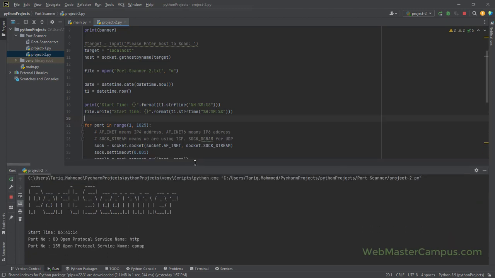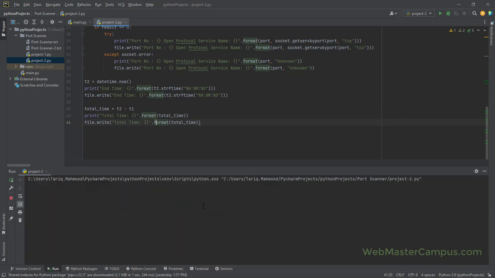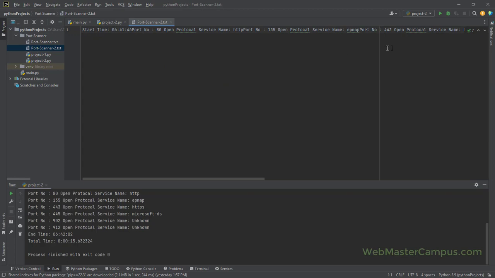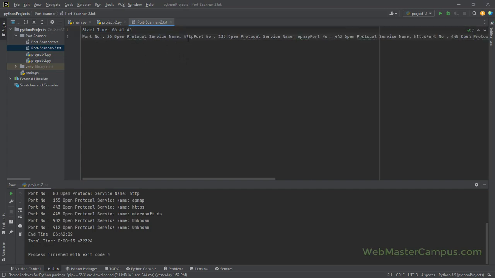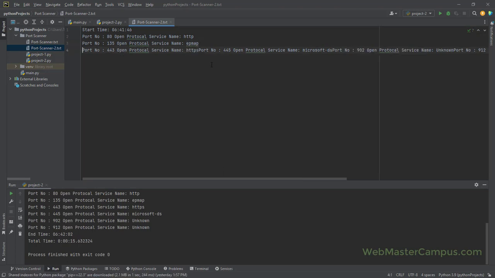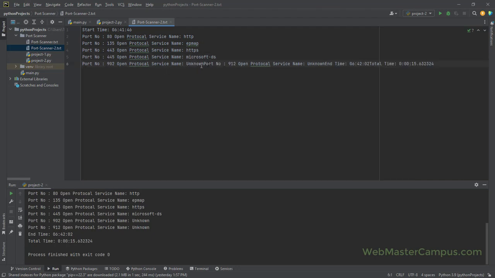Run, port scanning started. You can see I think I have again used this STRF because total time is not considered as a date and time, maybe because of the time difference it's going to display it. Okay, we have the port scanner, and in this you can see it has just built the functionality. This is the start time, then port 80, protocol services HTTP, protocol name is EPMAP, HTTPS, Microsoft DS, but I am doing this manually.